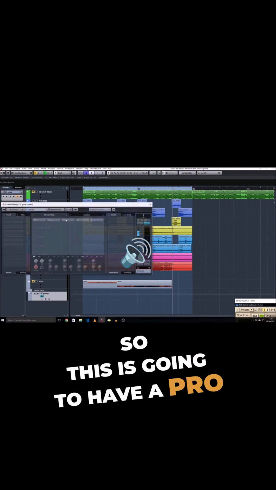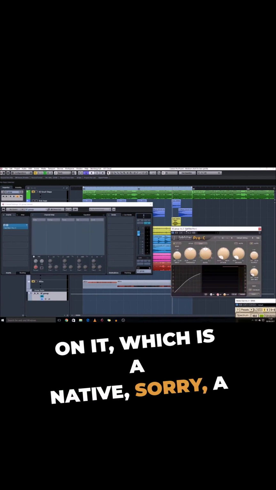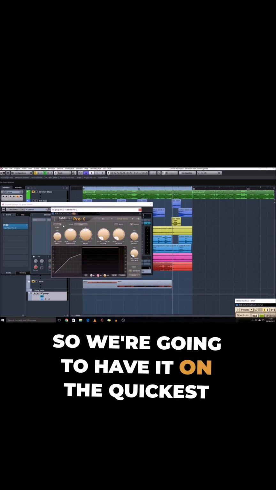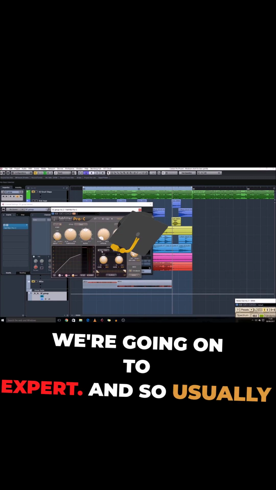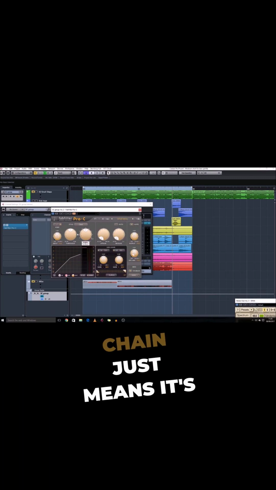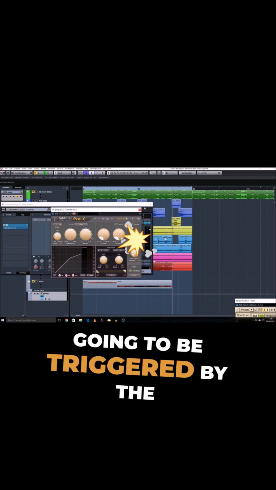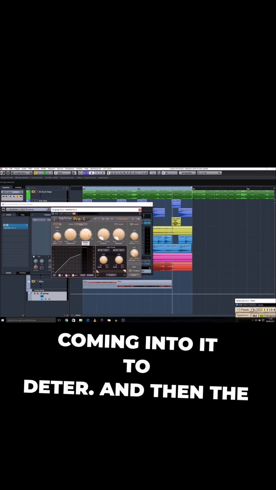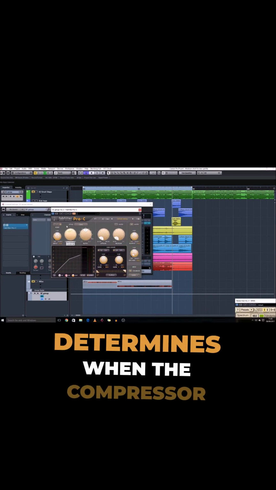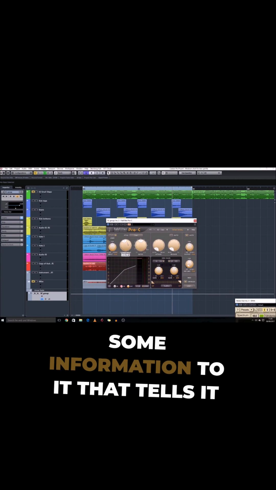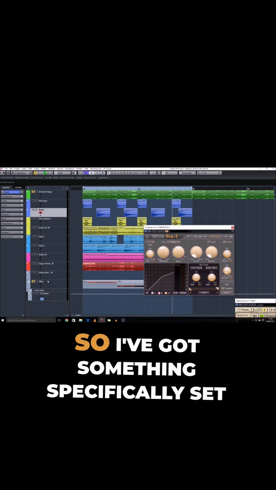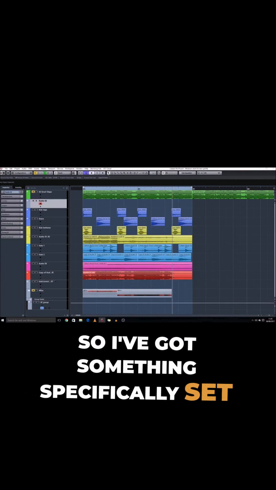So this is going to have a Pro-C on it, which is a native FabFilter plugin. It's just a compressor really. So we're going to have it on the quickest settings possible, so a hard knee. We're going on to expert. Usually the internal sidechain just means it's going to be triggered by the audio coming into it, and then the threshold determines when the compressor starts. Instead of that, we're going to have external, so we're going to send some information to it that tells it when to work, basically.